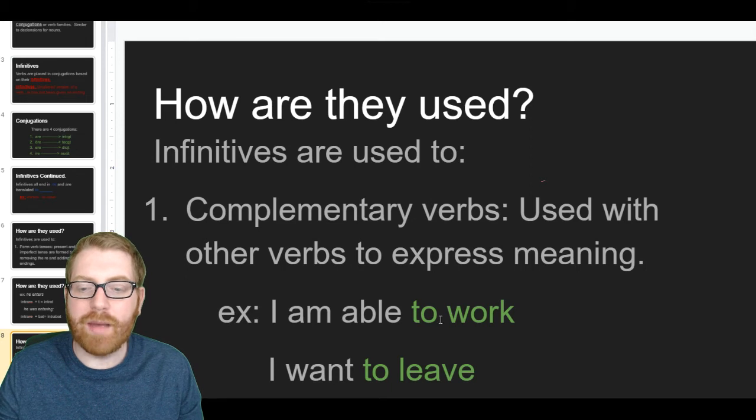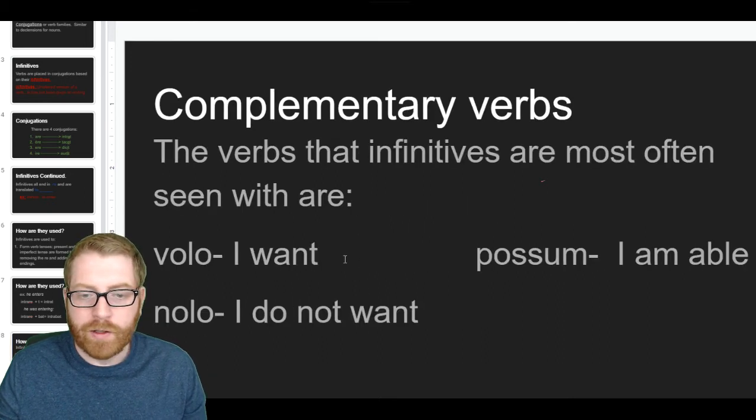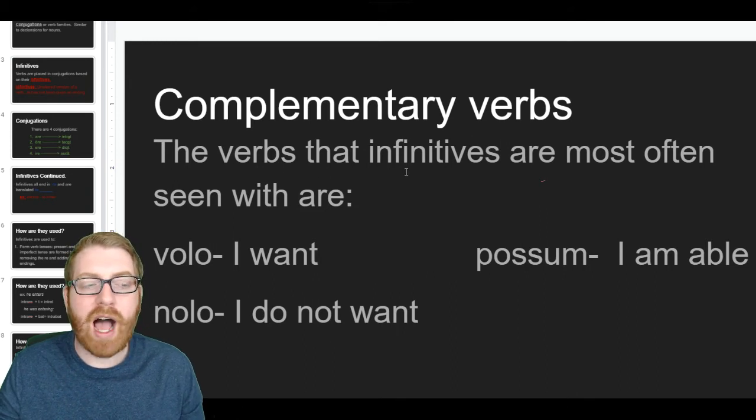So if you want to say, I am able to work, that "to work" has to be expressed through the use of an infinitive. Or "I want to leave" needs to be expressed through an infinitive. As I just said, the verbs where you most commonly will see these infinitives are these three verbs: volo, one of our new vocab words meaning to want, nolo, meaning to not want, and possum, meaning to be able to. That's where you're going to see these infinitives, these verbs with the RE, pop up.